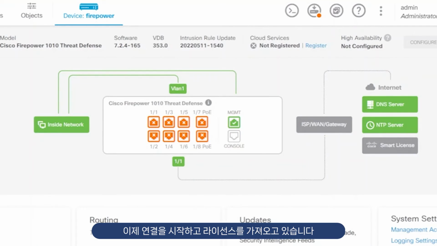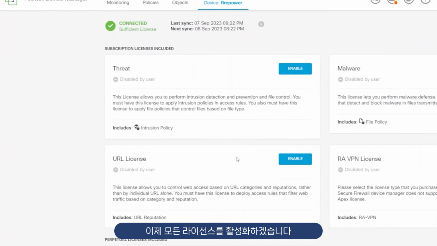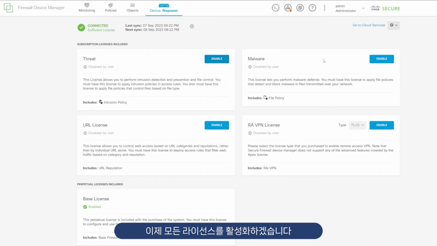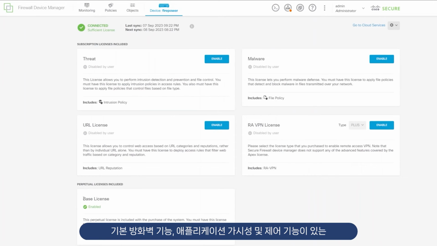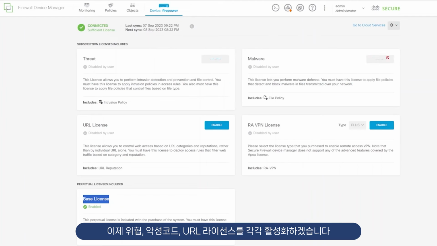It's now connecting and getting the license. You'll see now that we are connected. It has detected that we have sufficient licenses. So I'm gonna go ahead and enable all the licenses. So you'll note that the base license has been applied, which has the base firewall capabilities, application visibility and control. So I'm going to enable threat, malware, and URL licenses.